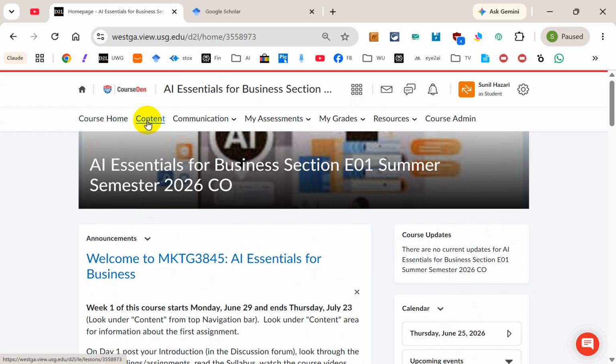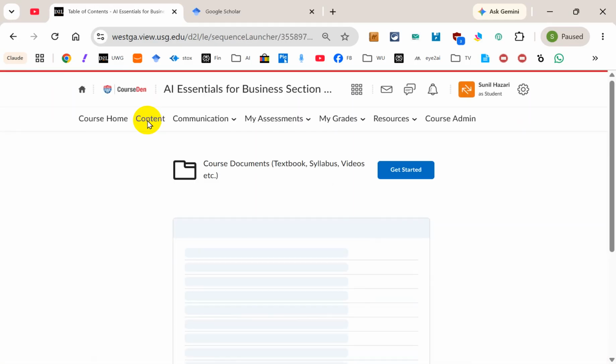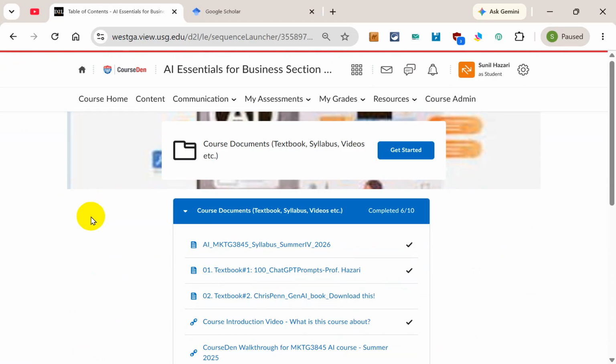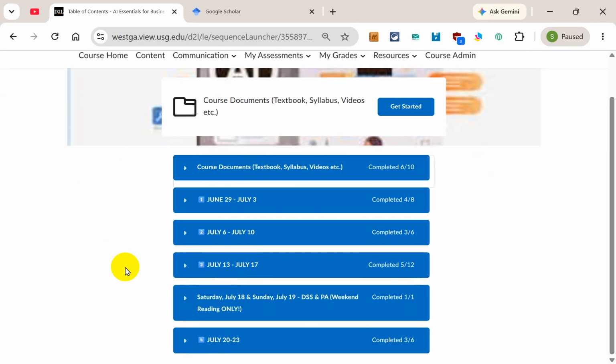So the next thing is the content area. This is where you will find all the documents for the course as well as individual assignment instructions. So when I click on it, you will see the first module is already expanded. So let me go ahead and collapse this. So this is how the content area is set up. You have your main area where all the important documents are located. There are 10 of them. And then you have individual weeks. So our first week starts June 29th.